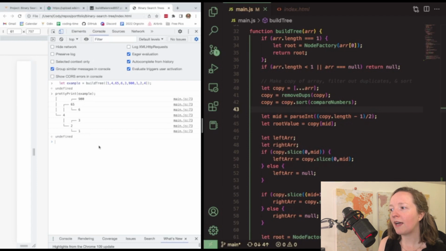So tomorrow I'm just going to dive deeper with this project and I'm going to start working on the functions for being able to manipulate the binary search tree.